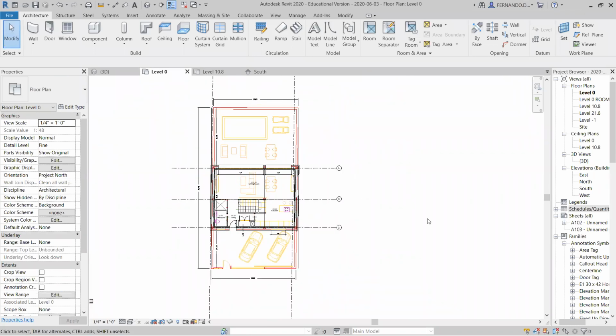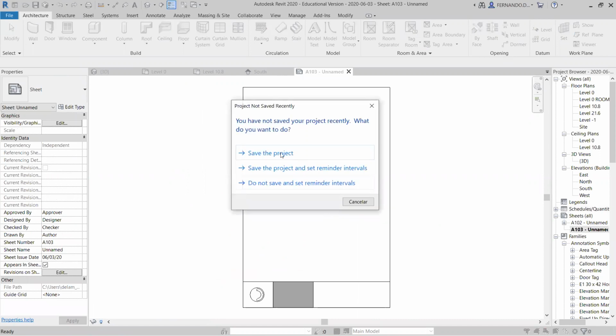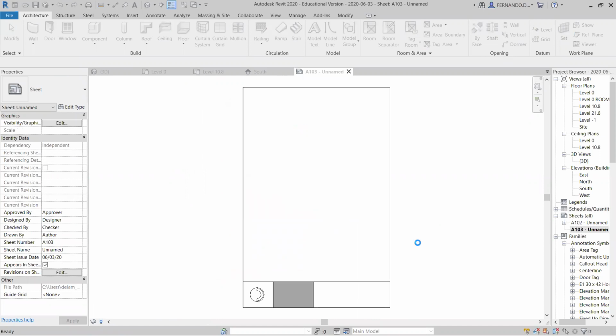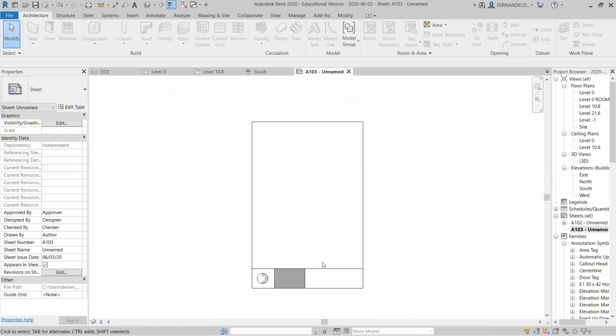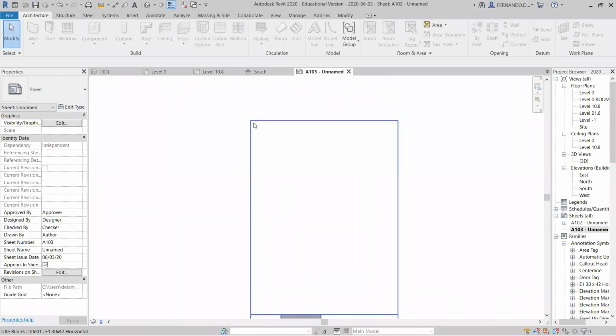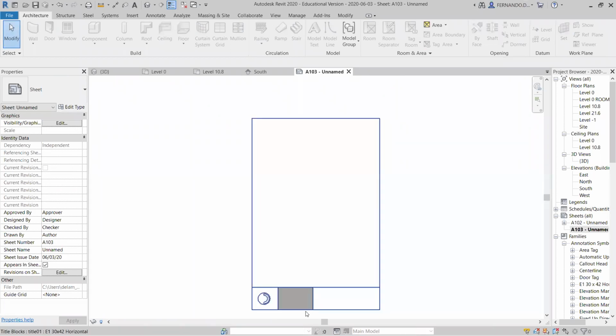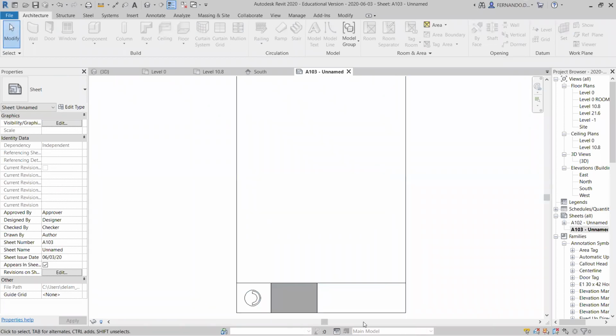So the title block, it's here. So I have done it first. Okay. So basically you have to create this 11 by 17 sheet. And here you have to design your own title block. So I will show you how to do it now.